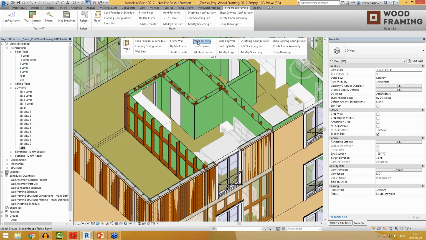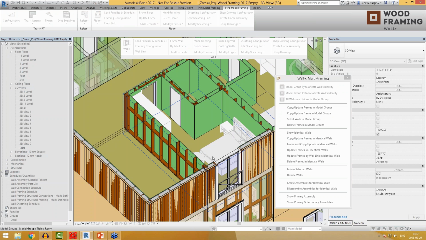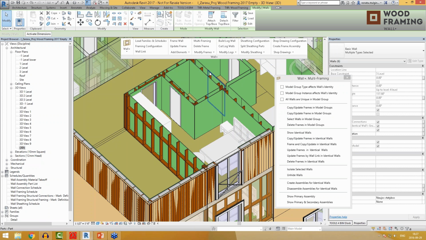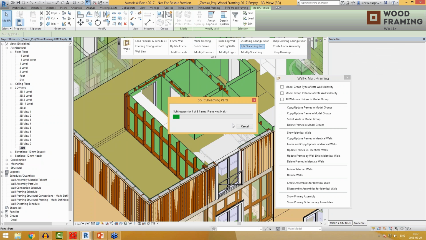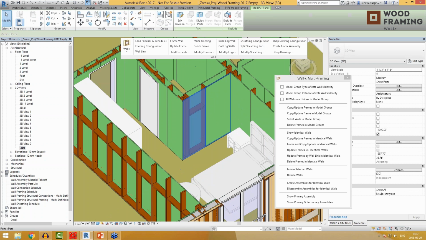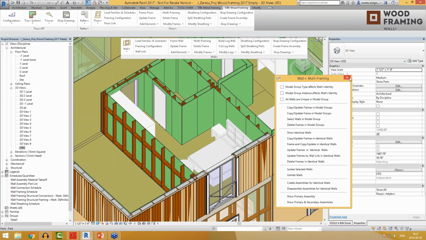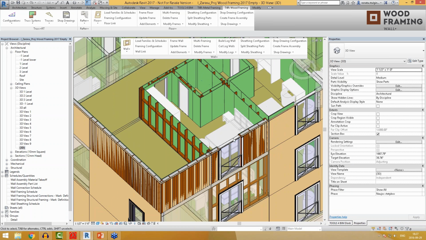In this case, again, I'm going to the multi-framing. I'm going to select the walls from the group, and now let's split the sheeting. So you can see here that the tool now splits the sheeting into the segments. And here we have the sheeting segments. And now we are ready to make shop drawings.